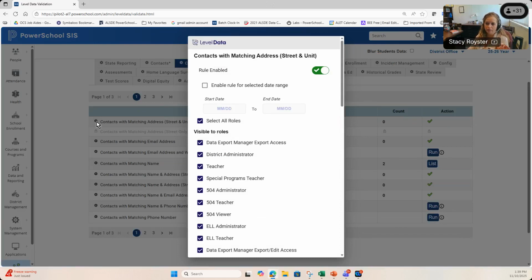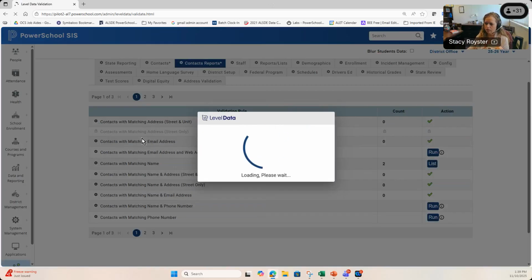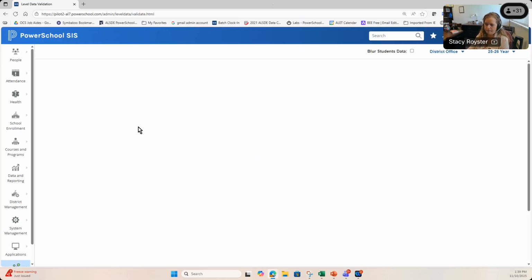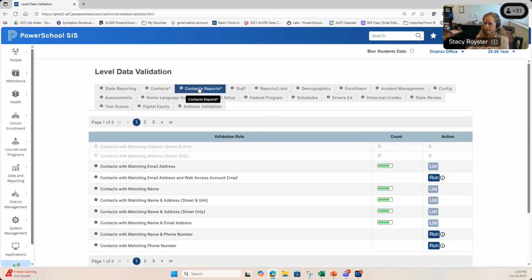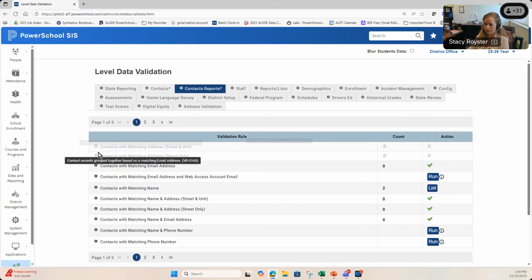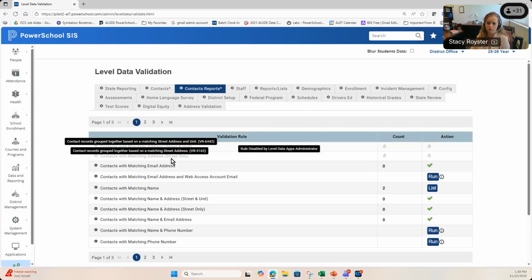if you are a level data validation administrator, you can actually turn the rule off so that it is not seen by your users, and they don't have to address it thinking that there's something wrong with those and they need to be worked on. So some of these contact rules are very good to have in there. Some of them are not. Now notice once that's disabled, you can click on it and re-enable it, but it will then take it where it doesn't even portray anything over on your end user side.